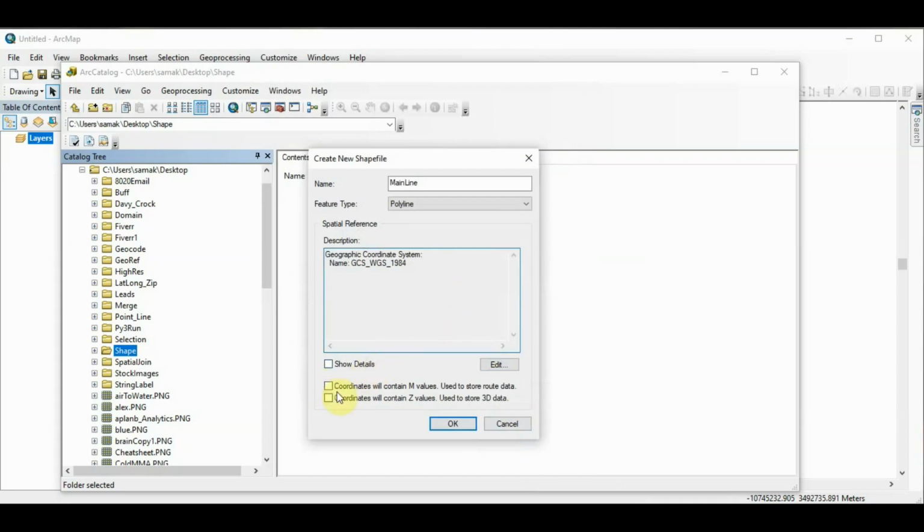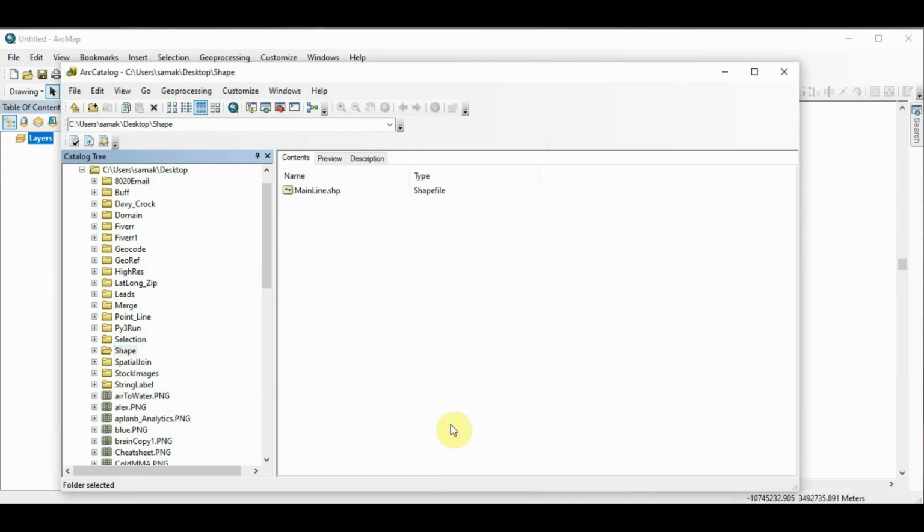and then going down here, it's going to give you an option to check whether or not your shapefile is going to contain m values. The m values are the measure values when you are working with linear reference features, so like pipelines and roads. And so for our case, we're going to check this one because we're going to have m values on our shapefile. And then of course just go ahead and say okay.